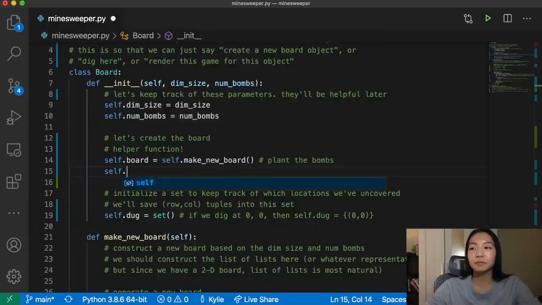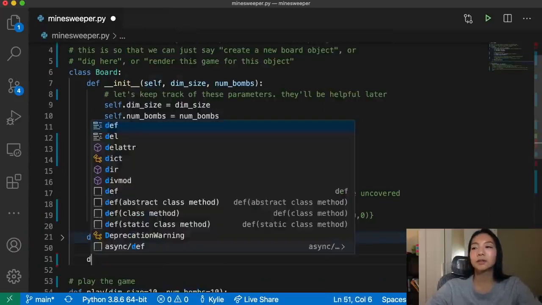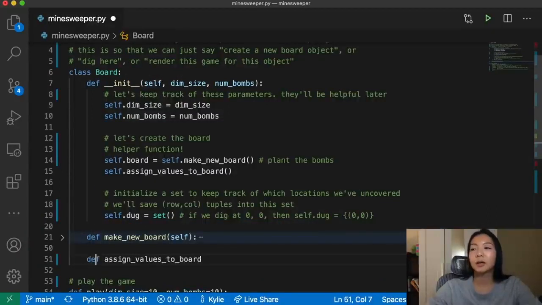And yes, we can implement a check at each point where we say, if we dig here, we're going to check all its neighbors, and then we're going to dig again, and so on. But we could also just assign values to every single space on the board that represents how many bombs are in the neighboring spaces. So let's call that assign values to board. So here let's define assign values to board and pass in self.